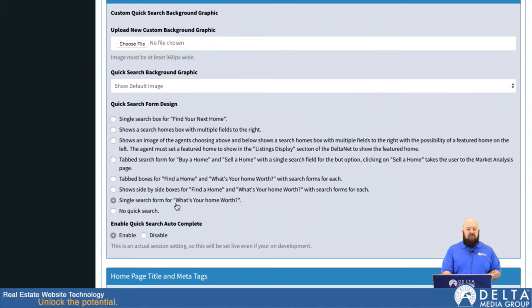Lastly, you can choose single search form for what's your home worth, and what that'll do is allow customers to only do an AVM through that form. They won't actually be able to search for properties. Depends on your business model as to whether that's something you're going for. If you're not really acting as a buyer's agent at all, you just want to get as many sellers as you can, that's a good way to attract sellers. And if you're not really looking for buyers that much, it might make sense to just have that form instead of also having the regular quick search for buyers.